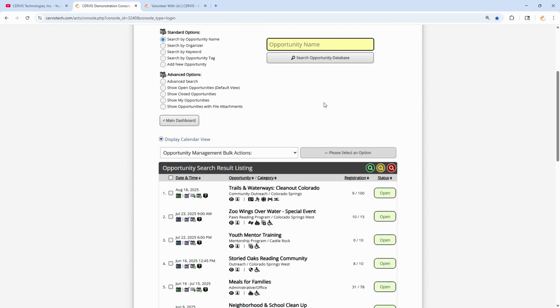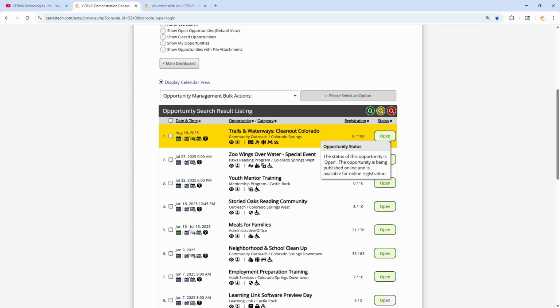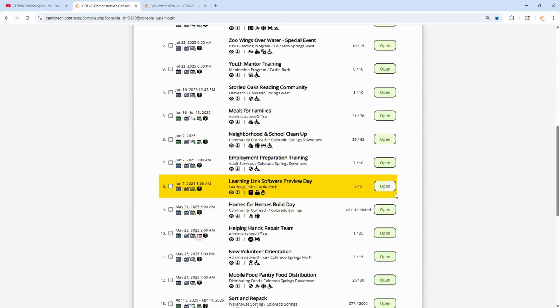When you are managing your opportunities, you can see on the right-hand side the status icon. The color of this and the verbiage here will tell you whether or not an event is publicly posted and if it's available for registrations. If this is fully green, this is telling me it's available, it's online, it's ready for registrations, it's been published.